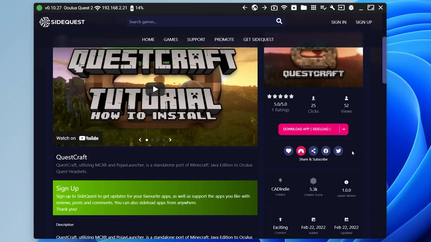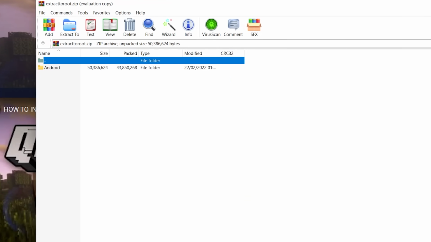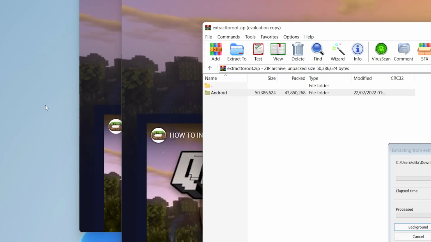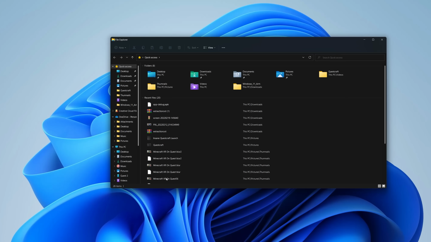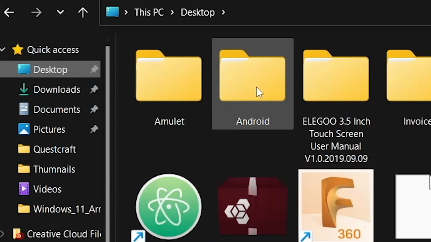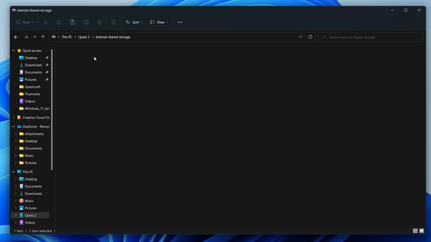But you're not done just yet. Now click the arrow next to sideload. Click on download app, and it will download a zip file to your computer. You will want to extract the zip file to somewhere safe. Once you've done that, you're going to want to open your file manager. Inside there, find the Android folder that you extracted earlier from that zip file. Copy it, go into your Quest's files, internal storage, and paste it right there.